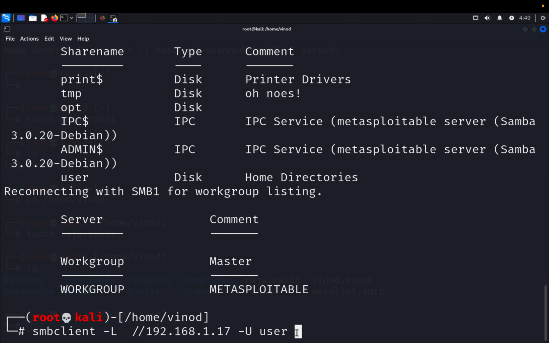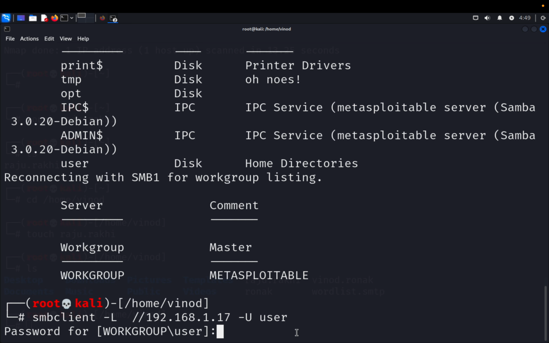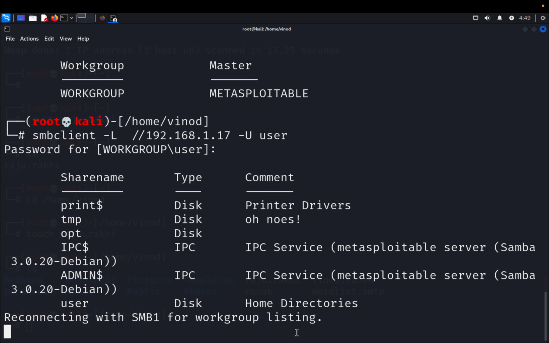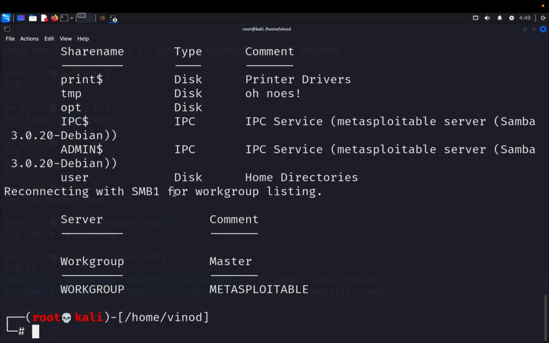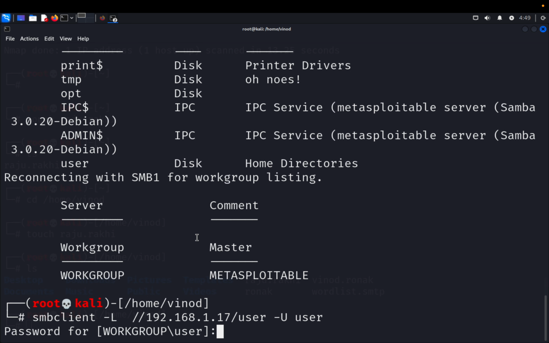Again, we try. Yes, enter and user. I think these are the permissions, print. No problem. Again, we can go ahead and check again. With SMB we can also use the user account. Let's try with the password user.